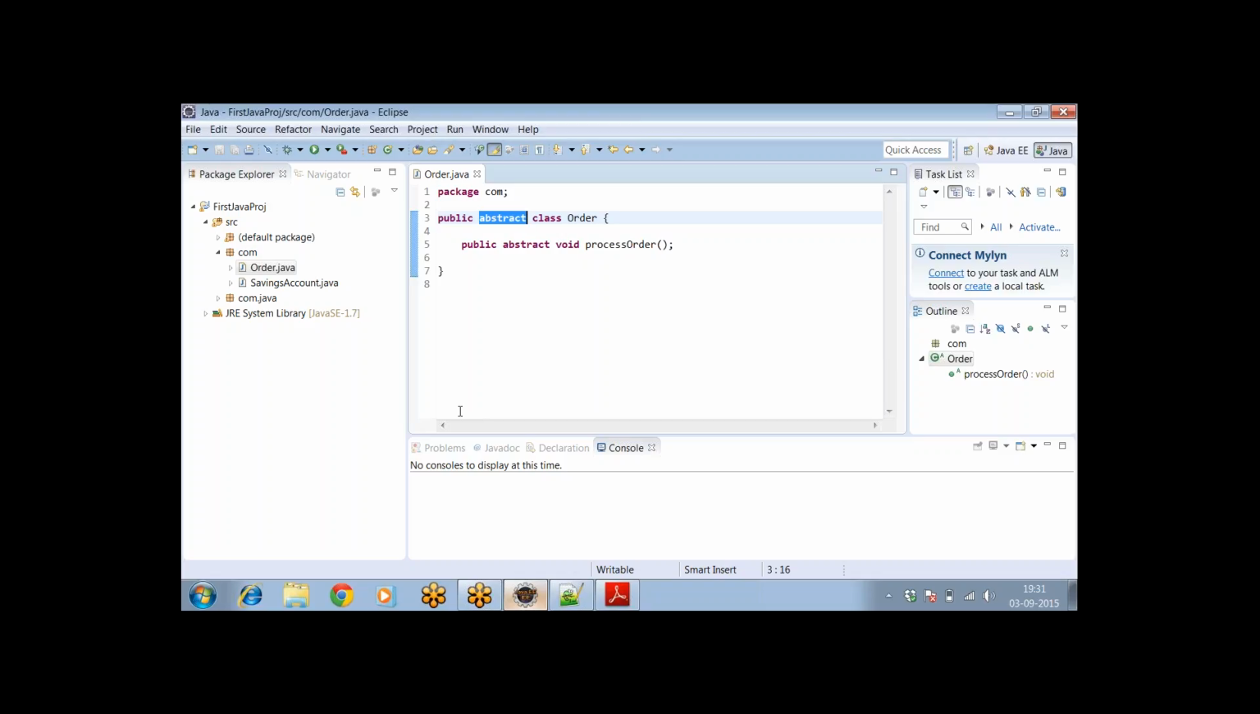If you define a method without a body or definition, that means an abstract method. In that case also, you have to declare the method as abstract here.